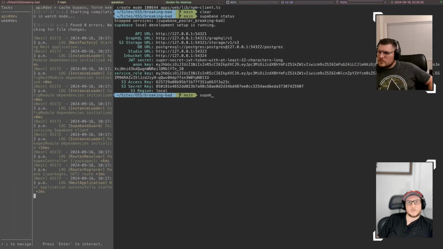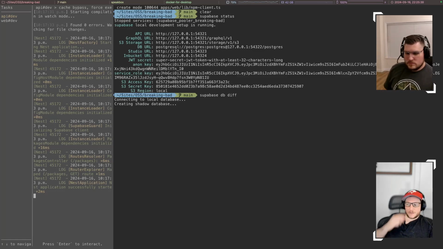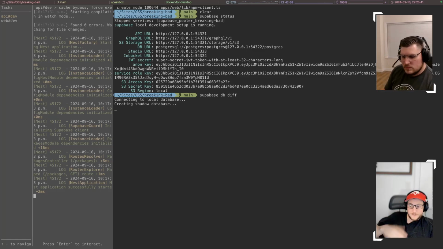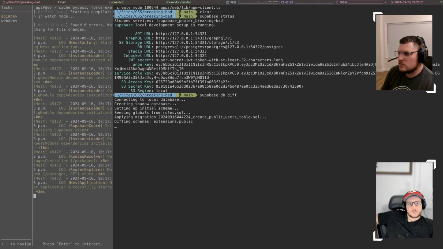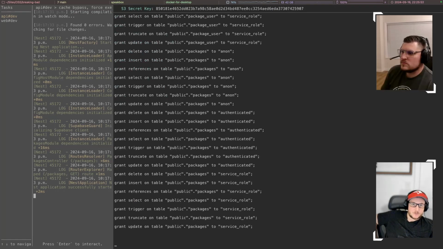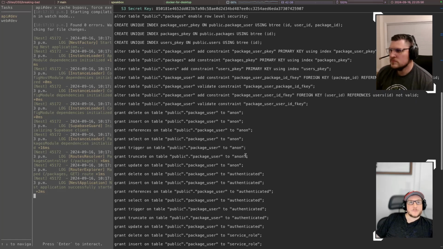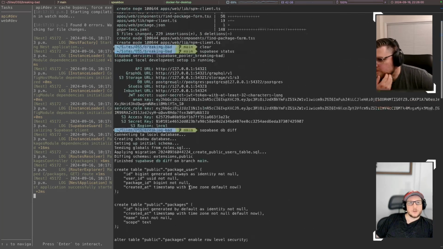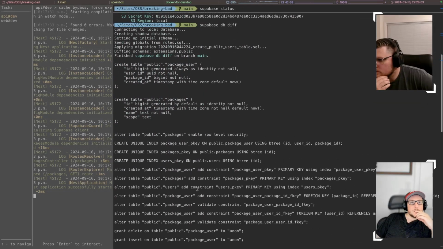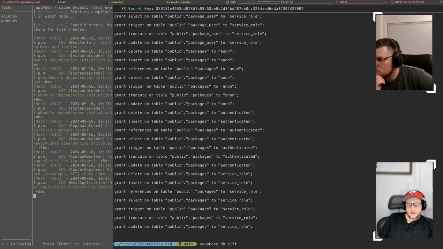So let's take a look at what Supabase actually did in terms of query. So Supabase DB diff to kind of get a differential. So we should have 4 modifications: adding the primary key to users table, adding the packages user table, adding the packages table, and then adding the composite key, and then all the other grants that Supabase does. But those are like extra stuff.